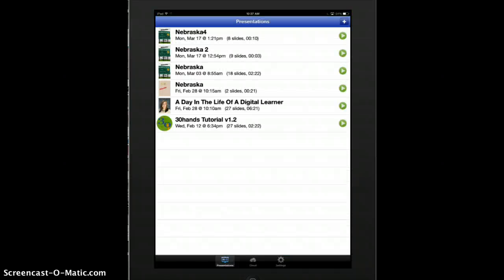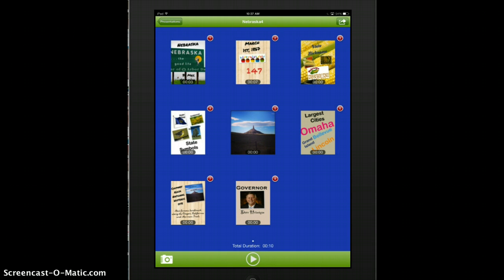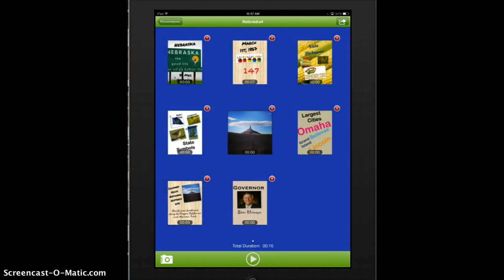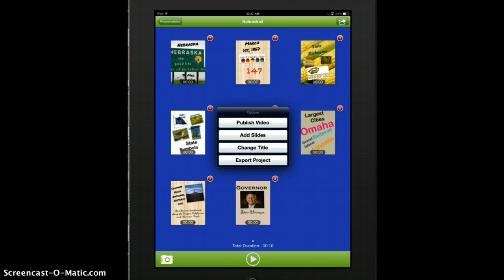So I'm going to go into my state report, so you would click on the one that belongs to you in 30 hands. If you have all your recordings done and it shows that they have been completed, then you can hit the little arrow in the upper right hand corner and you would select Publish Video.